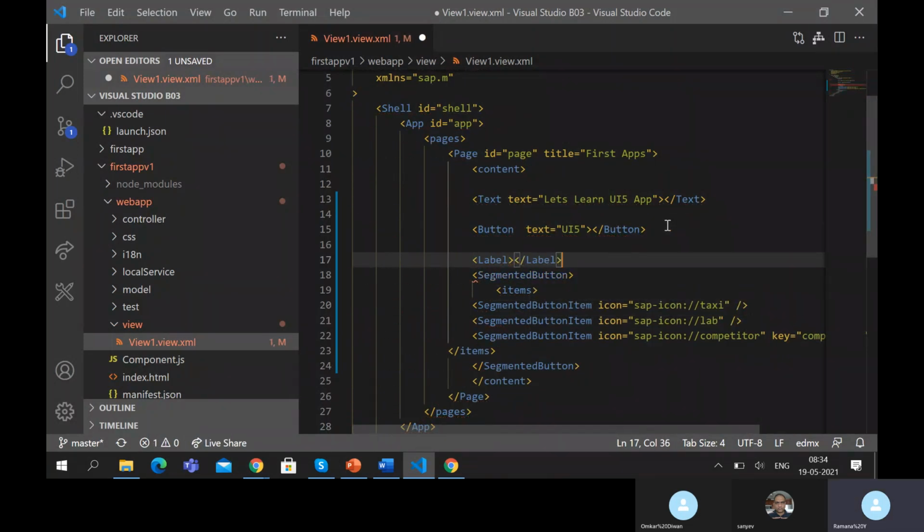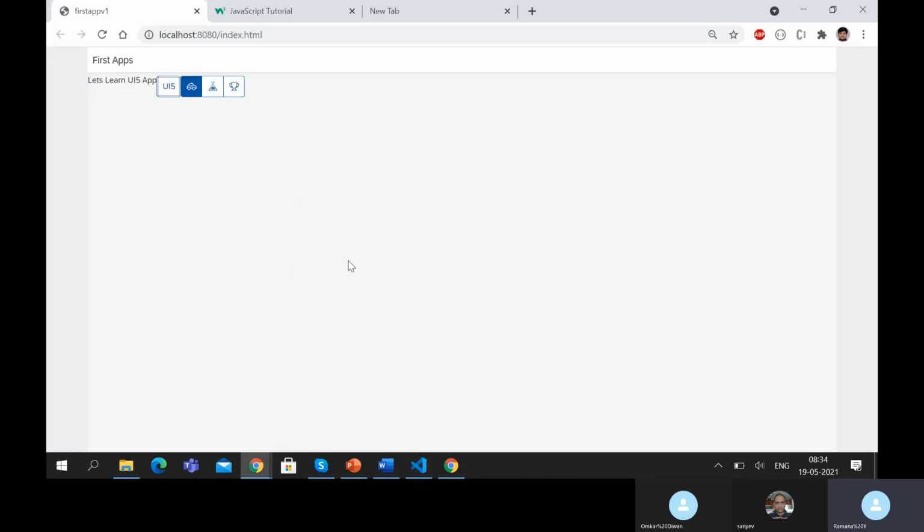I'm just adding a little bit of label space here. Once we keep the application there, it will automatically run. So this is the simple button, and these are the segment buttons which we have used.